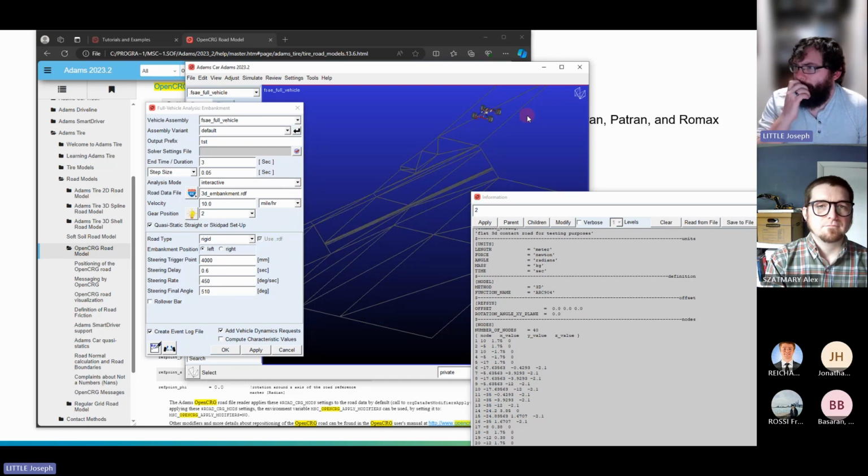There'll be a template modification example in the next session. When you're in Adams Car and you actually want to change the topology, we call that template mode. So you'll learn more about that soon. I think that's it for questions for now.